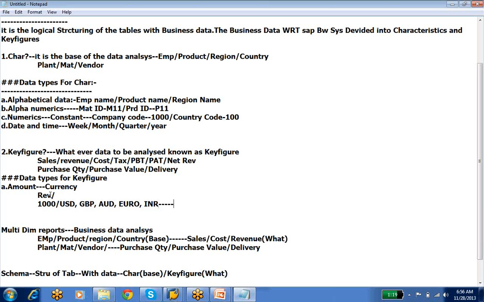So here exactly our key figure is revenue. This is our key figure value. But what about this? That is also important. That's what I was telling you. This is the referencing characteristic, that is currency, we used to say it as. So these are the two different columns here. This is going to be placed somewhere, and this particular column is going to be placed somewhere. Exactly our key figure is here, amount column, which is followed with a currency column known as referencing column.